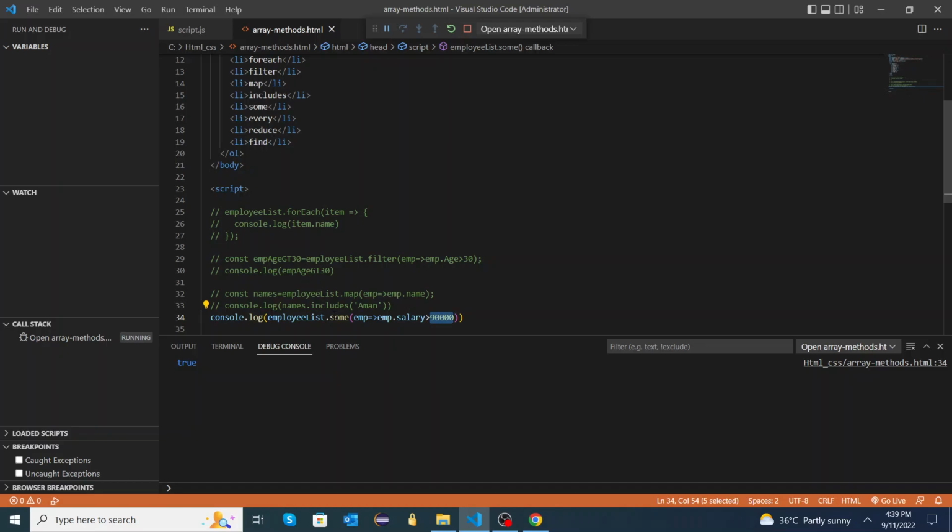Now, in context of some, there is another function which is every. So what does every do? Every will return true only if each and every entity satisfies the condition. So let's say if there are n number of employees, and if all the employees satisfy that particular condition, only then will it return true. Otherwise, it will return false.